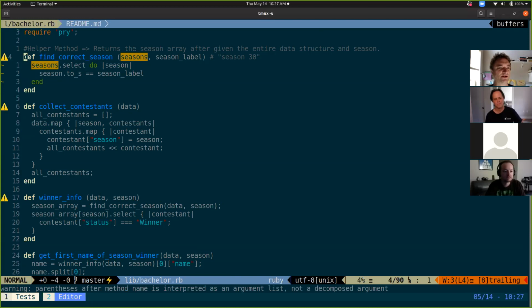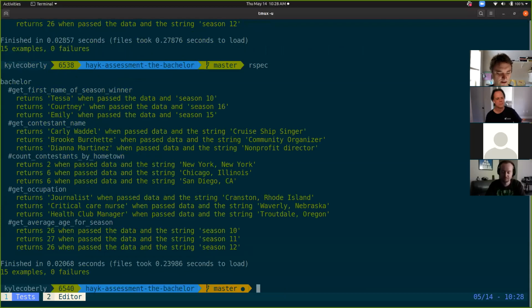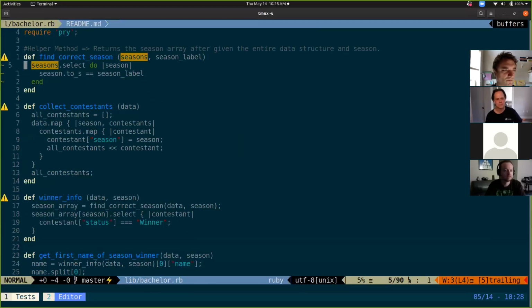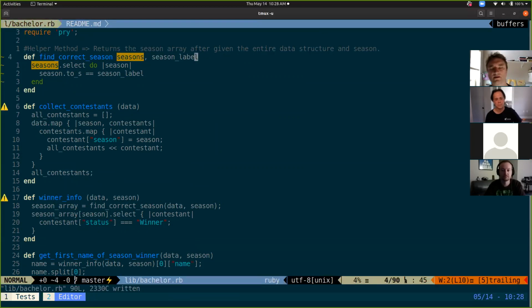All right, I've changed a bunch of things. I want to see if we're still green. We might not be. Oh, we are. Good. Also, you see that warning sign? I have my text editor set up to yell at me when I'm not following some Ruby convention. In this case, parentheses after method name is interpreted as an argument list, not a decomposed argument. So if I do that, it makes it a lot happier, and it's more idiomatic Ruby now.